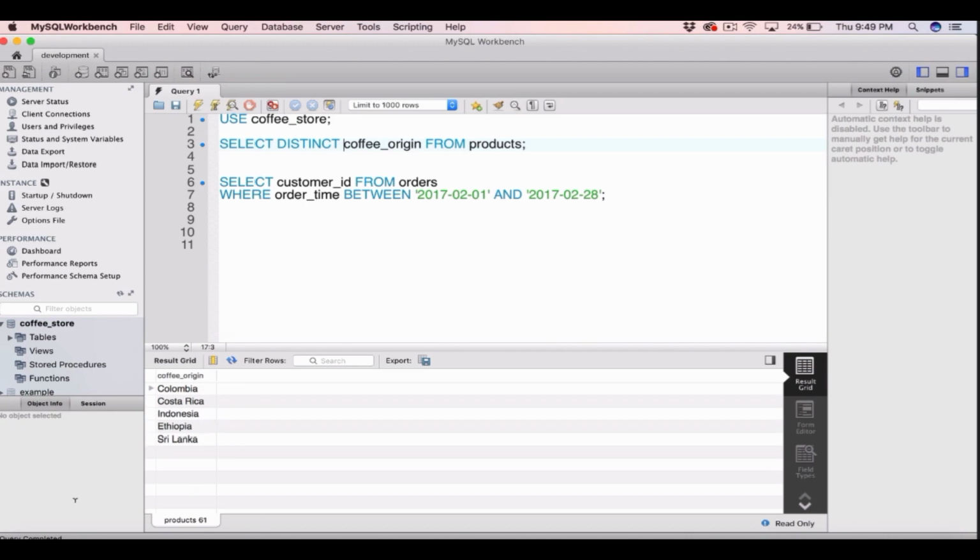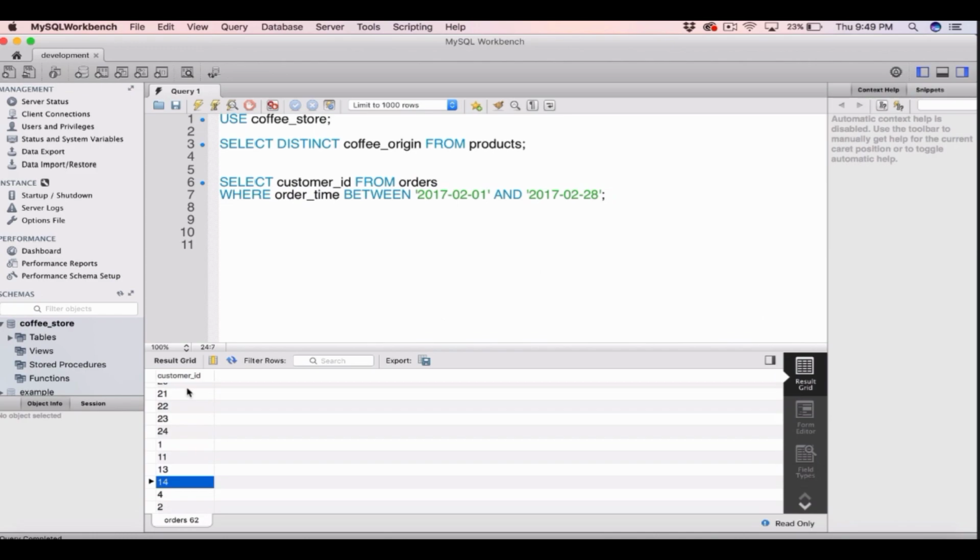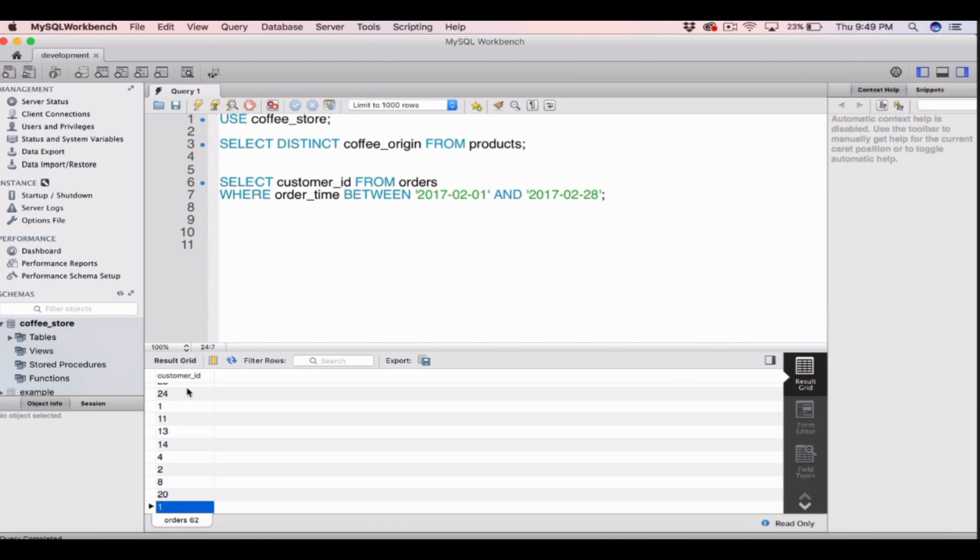So we can also use distinct statements and combine it with a where clause. So you can see here I've selected customer ID from orders, where order time is between the 1st and the 28th of February 2017. So if I select that, it's going to return each customer ID every time they ordered in February 2017. So you can see the first order was by customer 14 and then 10, etc. And you can see 14 has turned up again, so he's come in on a different day and he's ordered another coffee. So you can see we've got duplicate data in this result as well.